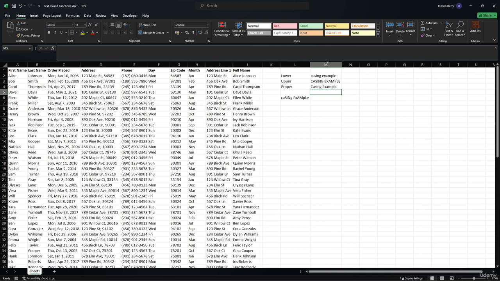Okay, and great job. These are all the main text-based functions that you'll need to know when working with strings in Excel. In the next lecture, we'll continue looking at functions, but with a focus on date-time functions instead. So I'll see you in the next lecture.